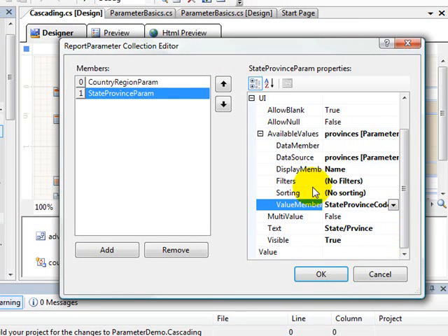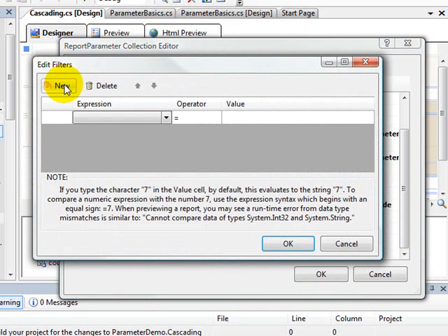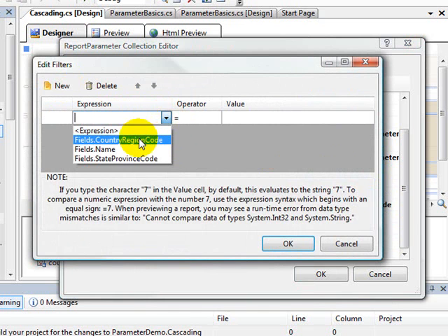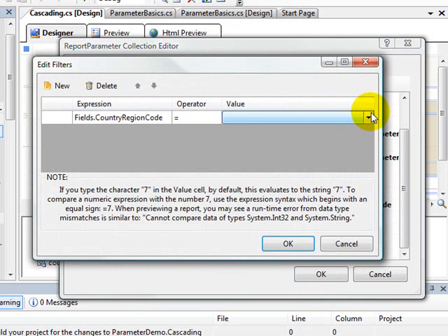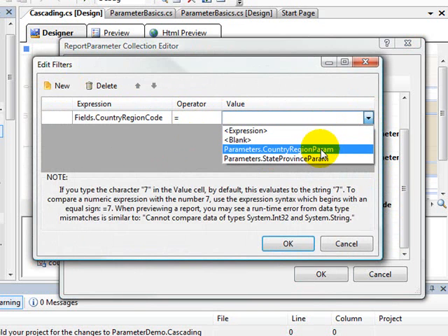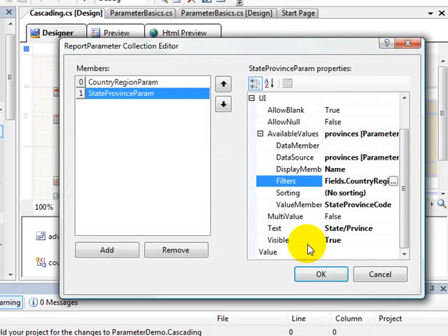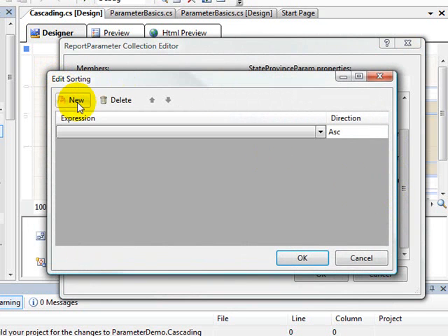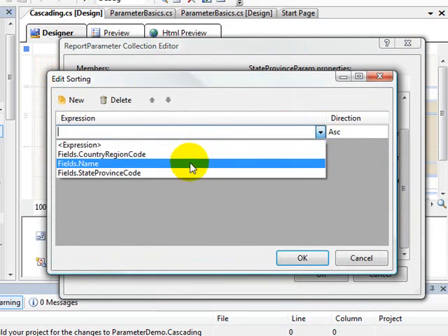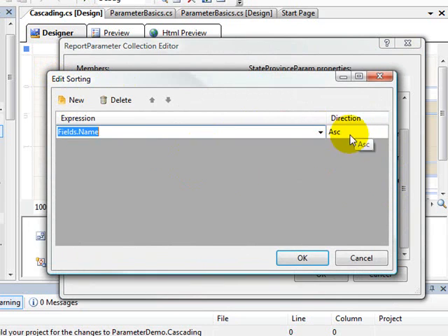Now because we only want to display the provinces that are associated with the country that we selected, we're going to add a new filter expression, and the filter expression is going to be that the country region code is going to be equal to the parameter country region code that we selected in the first parameter that we defined. And once again, we're going to make sure that we've got an equal sign in here and click OK. And we'll also set a sort parameter here, the way that we did for the countries, and this is going to be based on the name in ascending order.